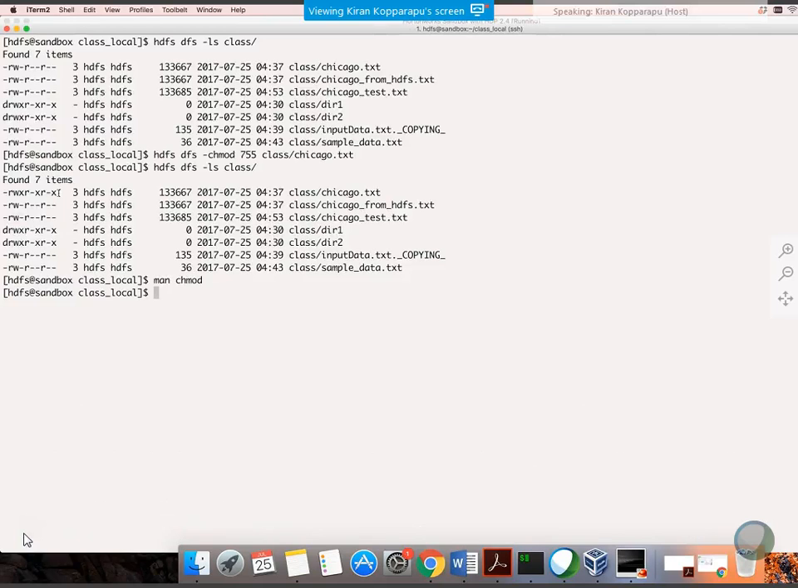But here, when we are running the HDFS command, I'm just showing you how to use the same command locally, and how to use the command in the HDFS.